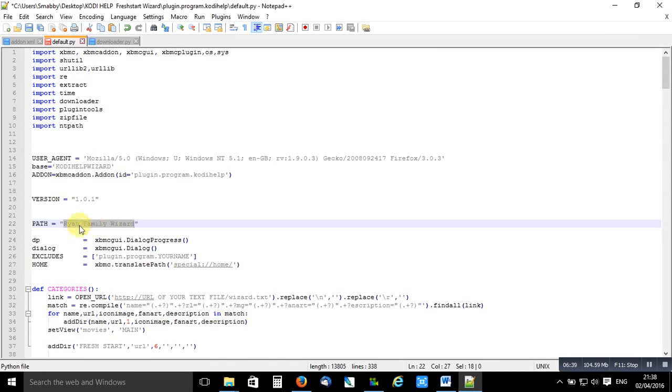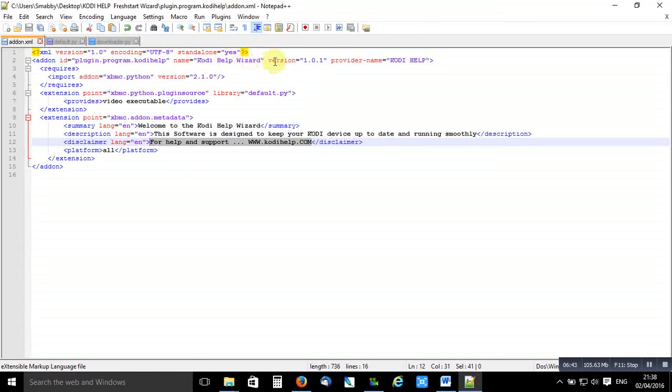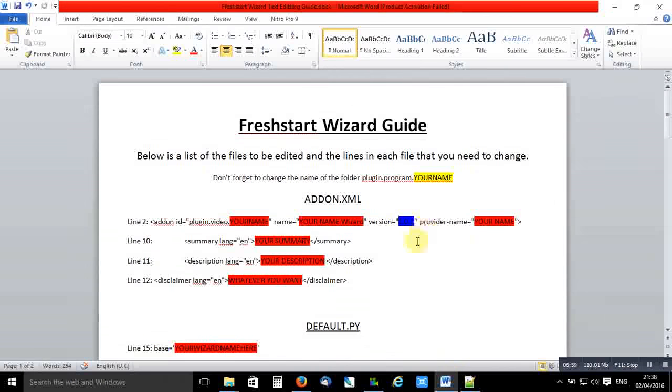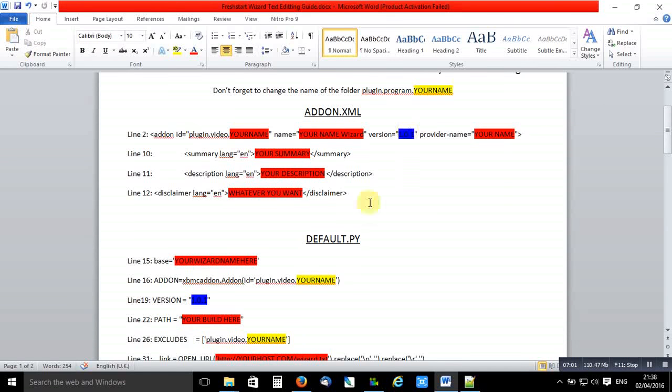I've just spotted a little bit of personal information there, but that's okay. Version, that needs to be the same as the version that shows in here. Again, I don't suggest you edit it because it's just going to live forever in somebody's build now, but if you do edit this version in the add-on XML, then you need to make sure that this version here in the default.py remains the same. And again, just to show you in that Word document, look, there it is. That's a blue field and that's a blue field in the add-on and the default because they need to be the same.